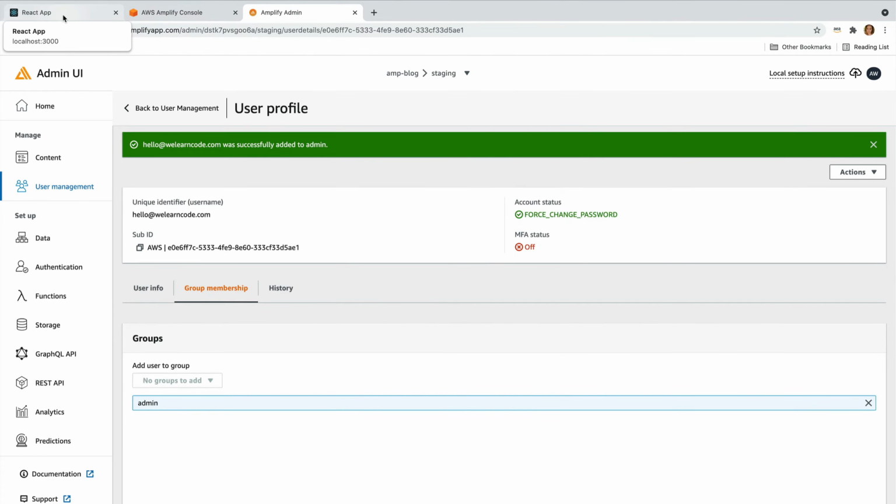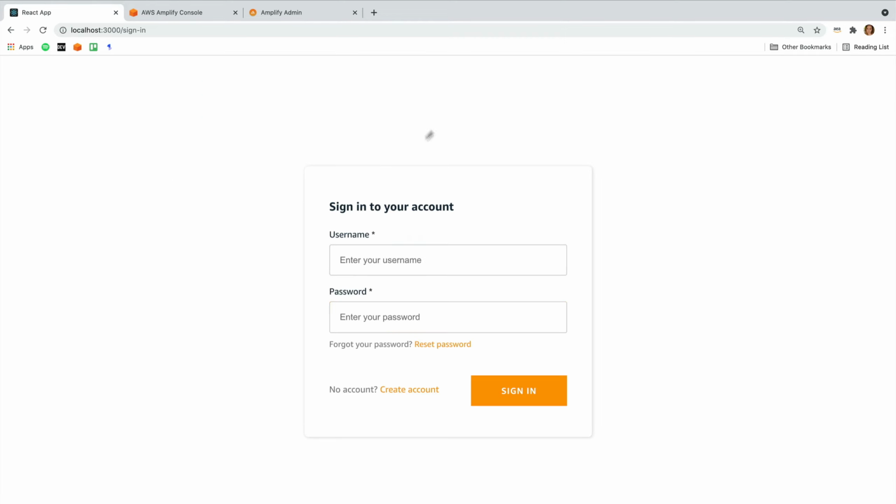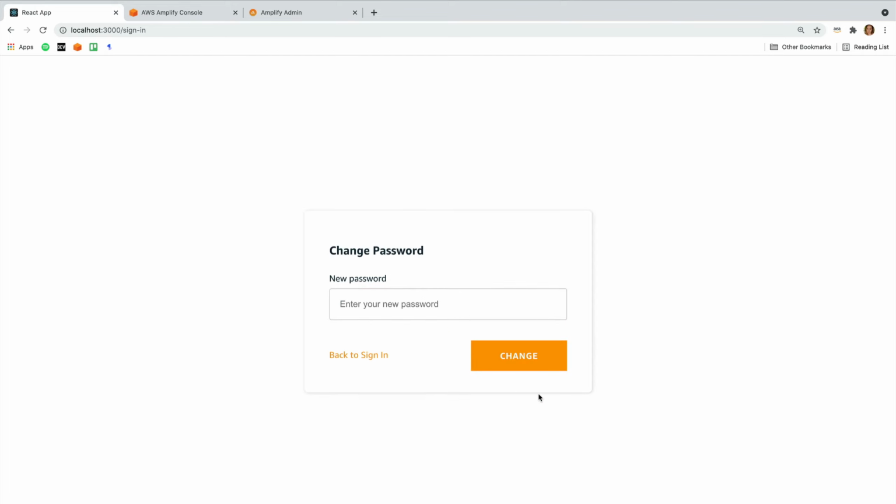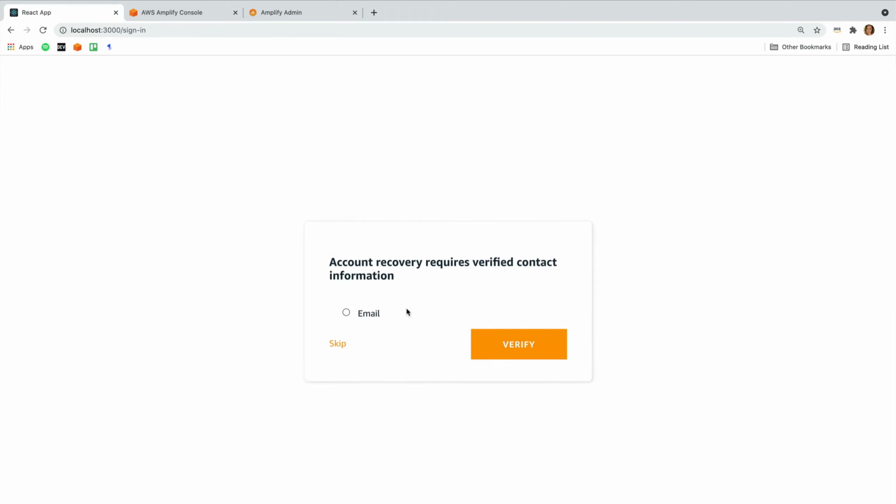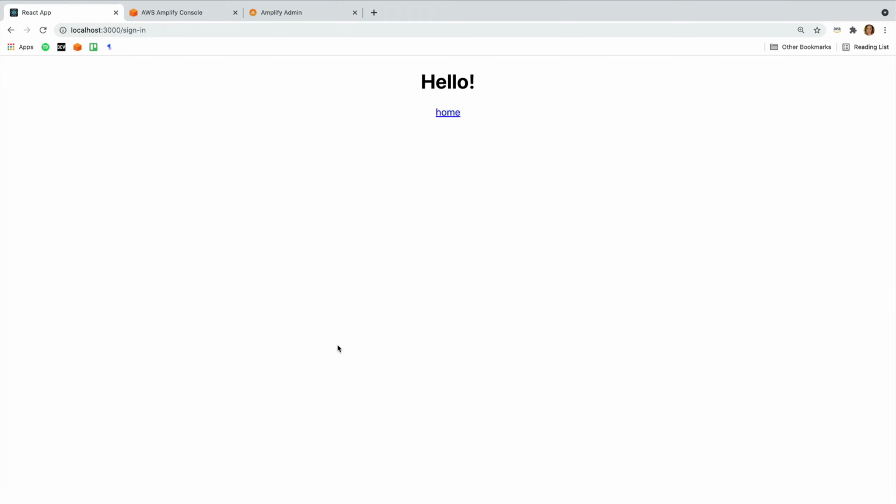So now I will go back to my React app here, and I'm going to sign in with that account that I just created. Now I'll create a new password, skip verification for now, and then I can go back home. That React router link is to the wrong place, but now you can see that we have a sign out button instead of that sign in link.